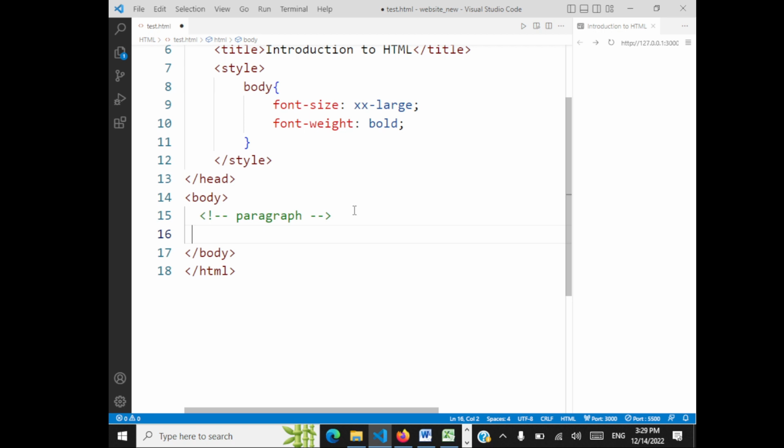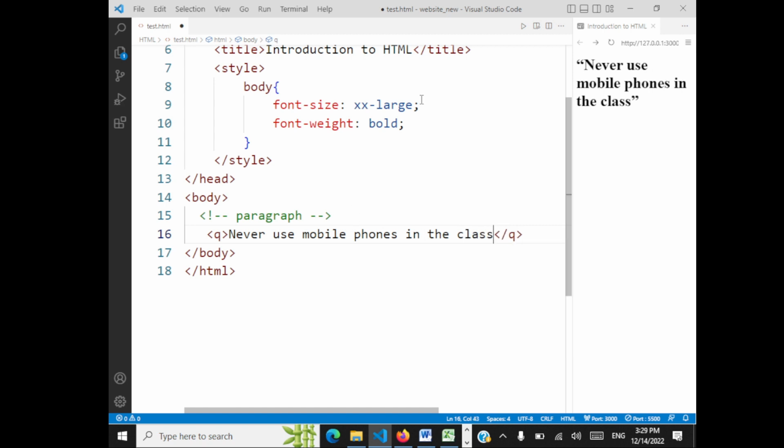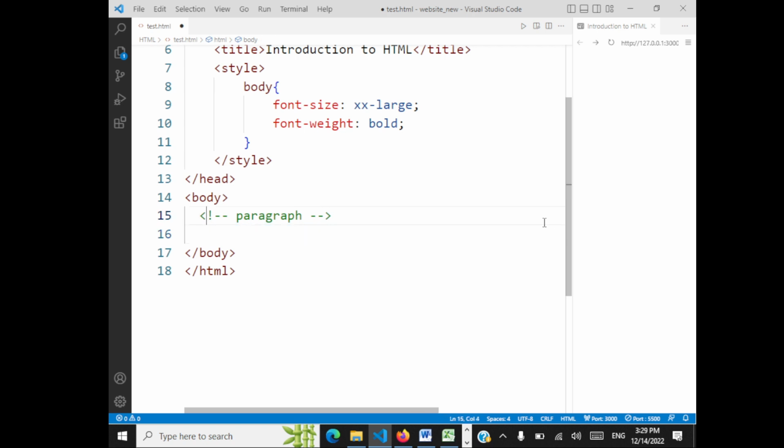And another tag I was interested in was the quotation tag. So if you want to use the quotation marks in the text, say never use mobile phones in the class. So you want to just give the quotations like this. You have to go with this tag Q for quotation. Comment we have seen, quotation we have seen, paragraph we have seen, headers we have seen. What other things can we talk about?